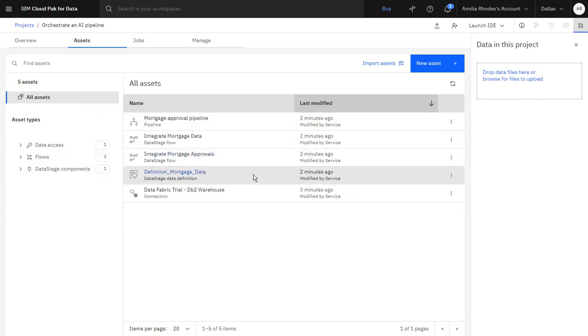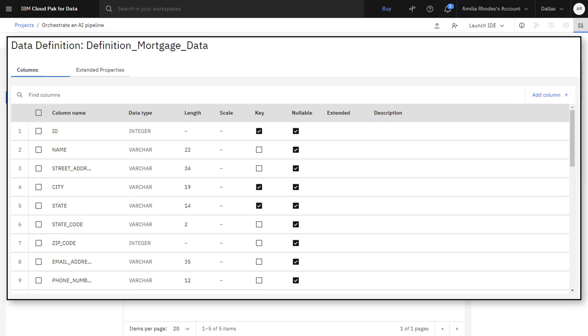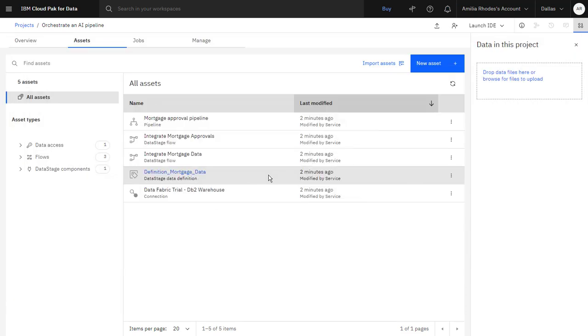The asset with the name definition mortgage data is a data definition for the mortgagedata-with-approvals.csv file that's created by the Integrate Mortgage Approvals DataStage flow.